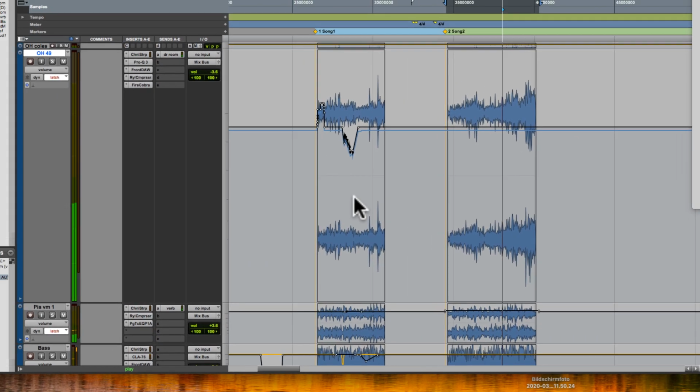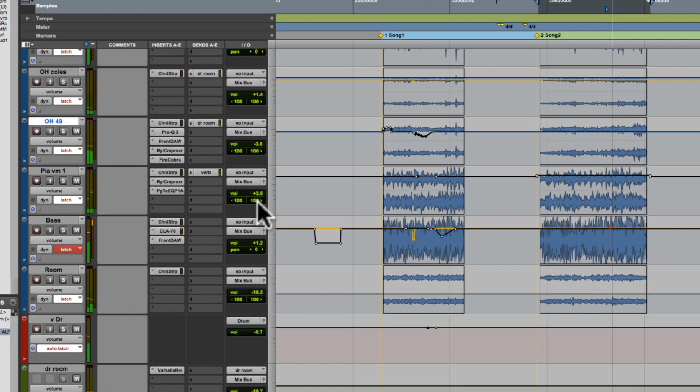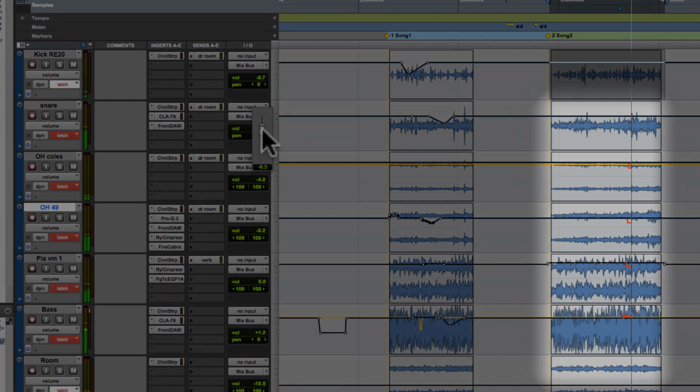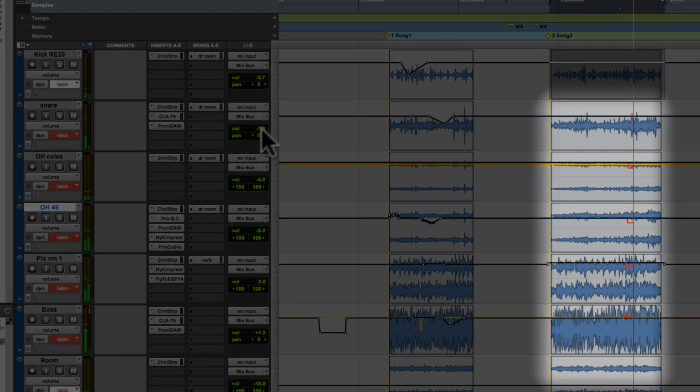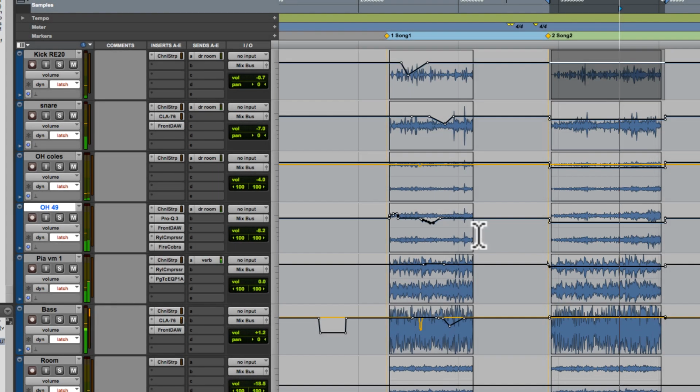For now we need the plugin. For now we need the volume. So let's quickly do a rebalance. You can just move whatever you want. Wherever you do something, it goes to latch, indicating something is done. Let's say that these are our new levels for this song, and here we go. Really cool.